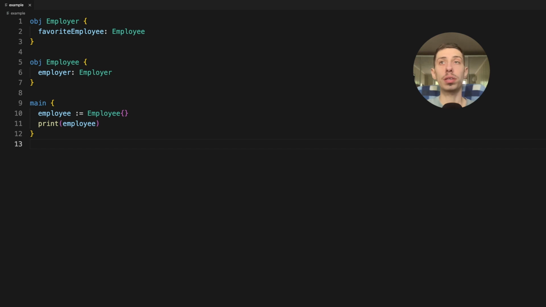Now let's check another example. Here I have an employer object which has a favorite employee property of type employee, and then I declare an employee object with an employer property of type employer, and then I initialize employee and print it. If we run our example, it will cause a segmentation fault. The reason for this is that we declared a circular object. A circular object is a type of object that has a child object.